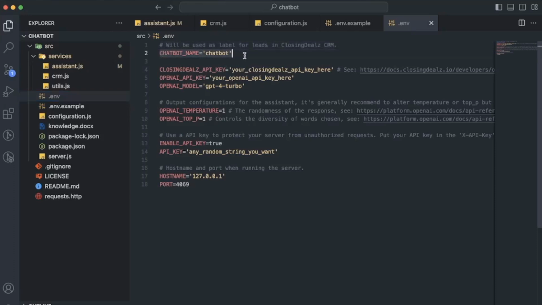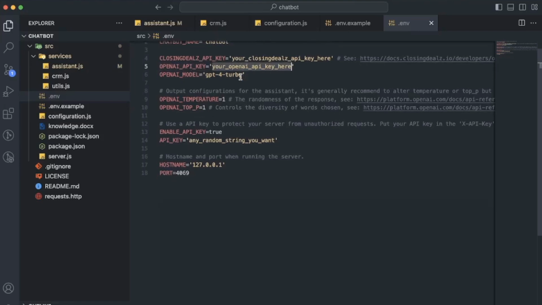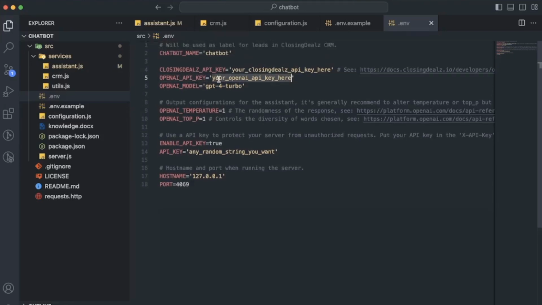And this one right here is the chatbot name. This is like an identifier for the ClosingDealz CRM, so you know exactly where the lead comes from, and it will be much easier to manage everything. So make sure to put what you want, but I'm just going to keep it as chatbot. And right here we have the ClosingDealz API key. What you have to do is create a ClosingDealz account and just put your API key right here. And the same thing we have to do for the OpenAI API key. Make sure to create an account, add credits, and put the API key right here.